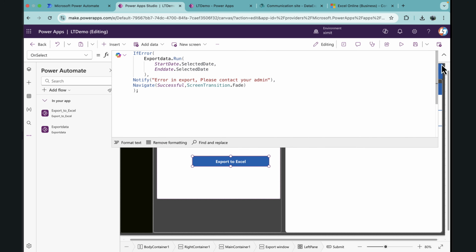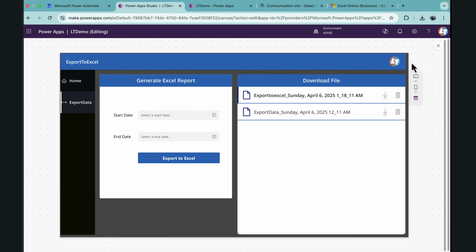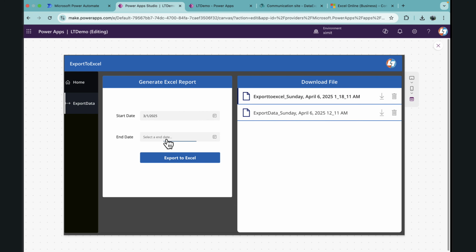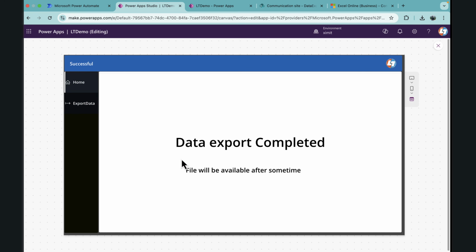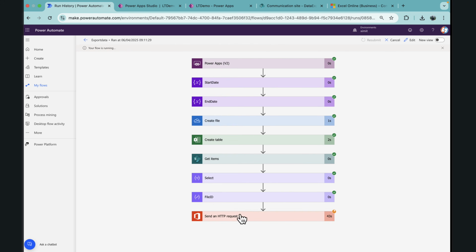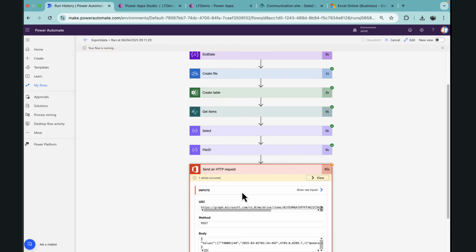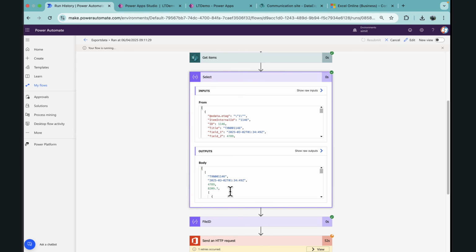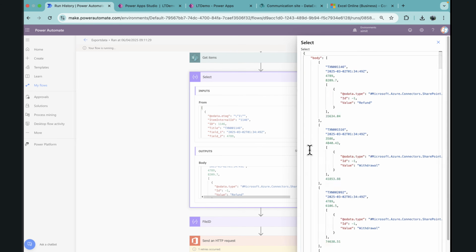We have this new flow configured here. We'll go select the date, March 1st, end date 6, export to Excel. It says data exported completed. Go to my Power Automate, export data. If we go here, there is one retry occurred. So that is something that we are not doing correctly. Maybe I'll go to our select property. Okay, I go to show raw output.